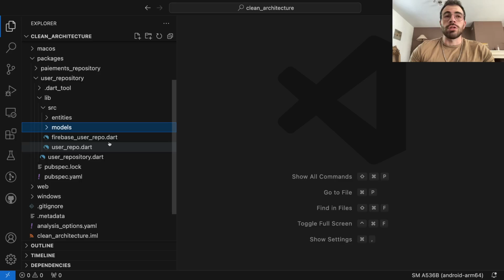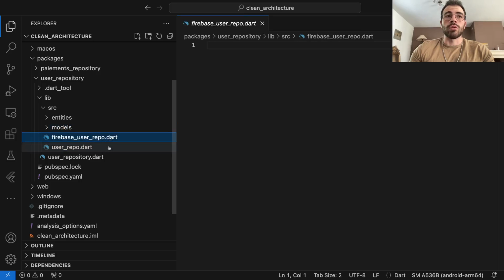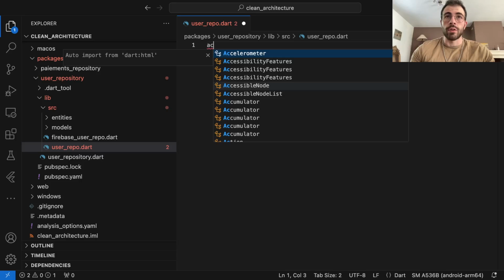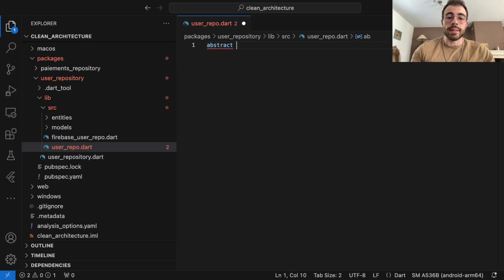And now let's go ahead and talk about user repo and Firebase user repo. Those two files work together as well. But here, the only nuance that you will see is that the user repo is actually an abstract class. So here you would have abstract, and you would create your class like this: abstract class user repository like this.